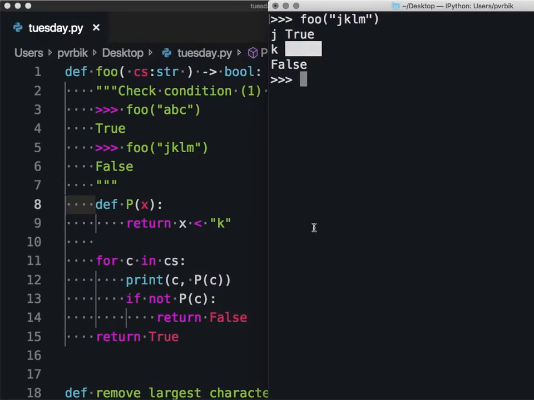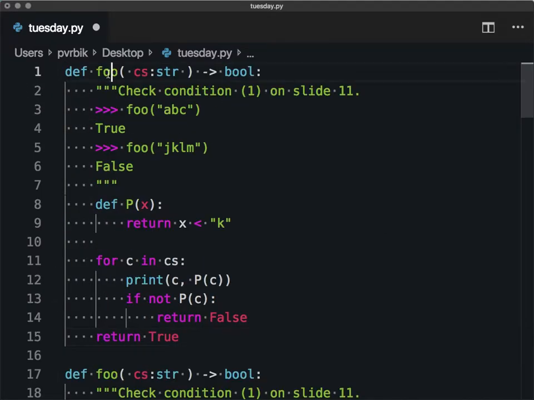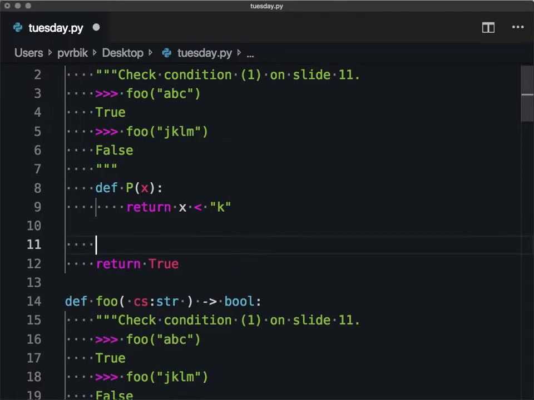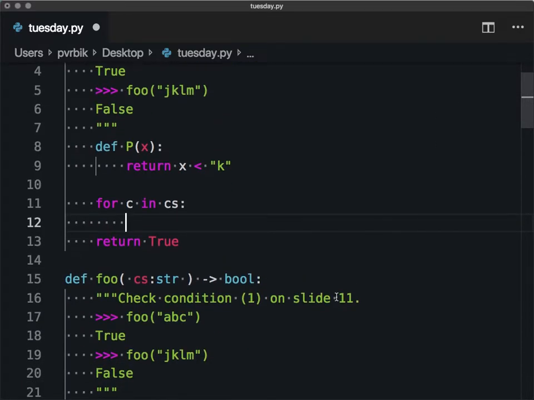So let's code this up. It's going to be very similar. I'm calling this bar. Same P. I'm going to erase this. So I want to do my condition. I'm going to walk through my string, and I'm going to check the condition P. And what am I going to do with it?